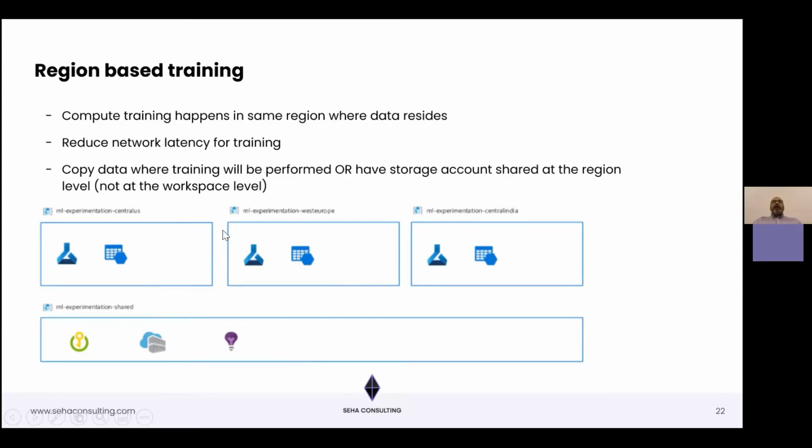Most probably, the original option I was talking about is that if all your data is in one region, you work in the region where the data is. But you have the option in Azure to have storage accounts shared at a region level, not at the workspace level. This diagram shows that option, where the data is shared across regions, so you can leverage the data wherever your region is.